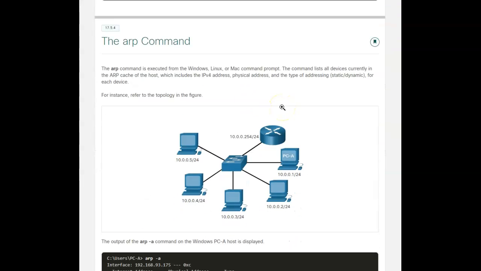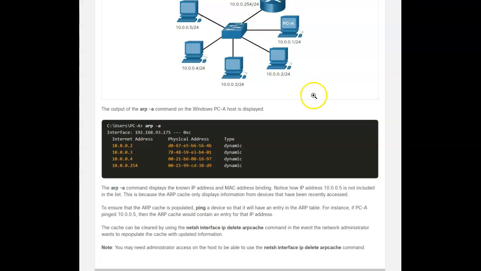Now you've got to remember the ARP command. ARP is executed from the command prompt on all operating systems, and it gives you a list of all devices currently in the cache. Which ones does it know about? That way you at least know whether it's a static or a dynamic address, what port it's on, the physical address, and how it was set up.